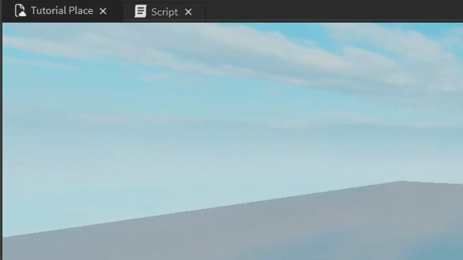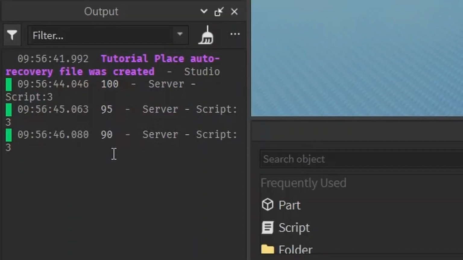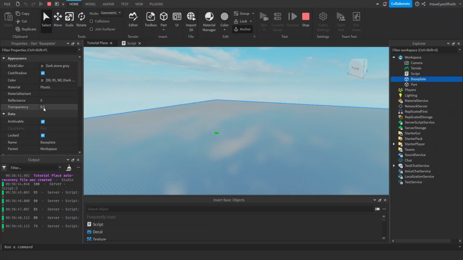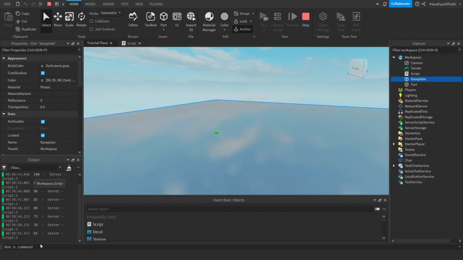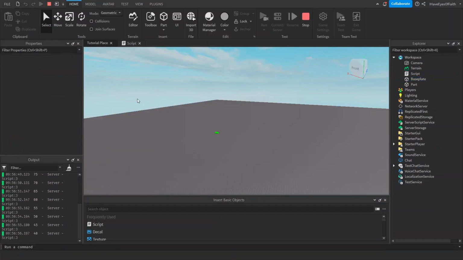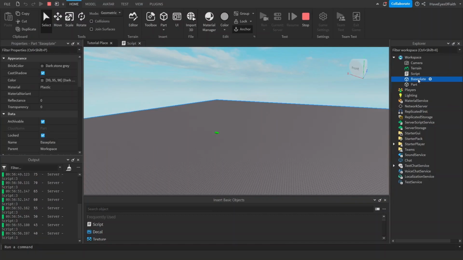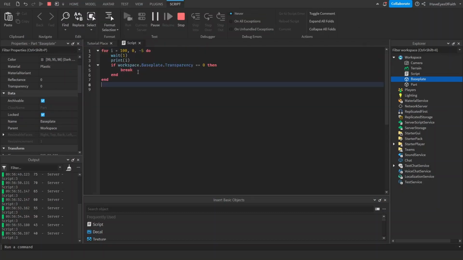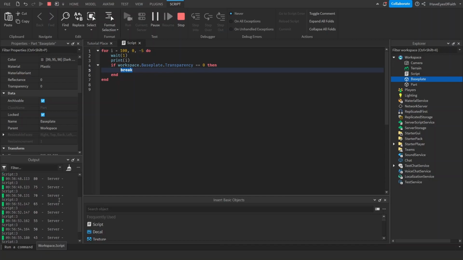And I'll show you that in action. As you can see, it's working fine because the baseplate's transparency is equal to 0.5. So it's going to be looping just fine until the transparency is equal to 0. And you see, it printed the 40, then it checked the baseplate's transparency. Oh, the baseplate's transparency is equal to 0. And we told it if the transparency is equal to 0, then break out of that loop. And now it's broken out of that loop.